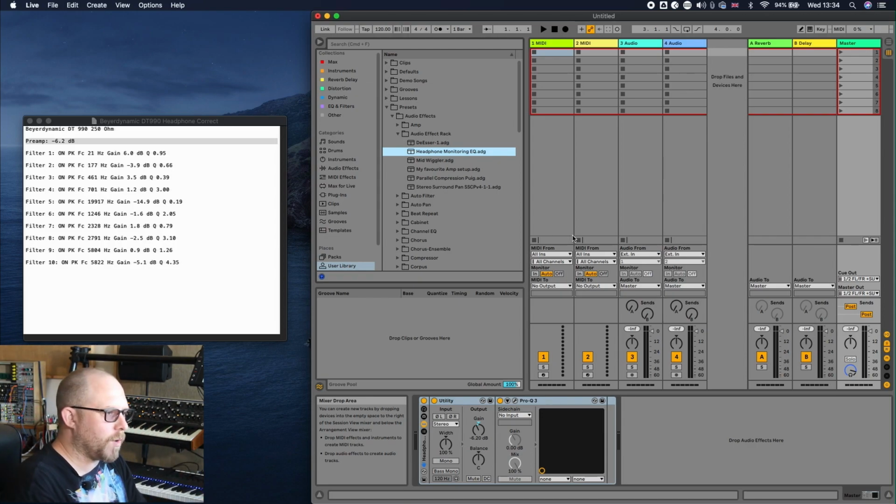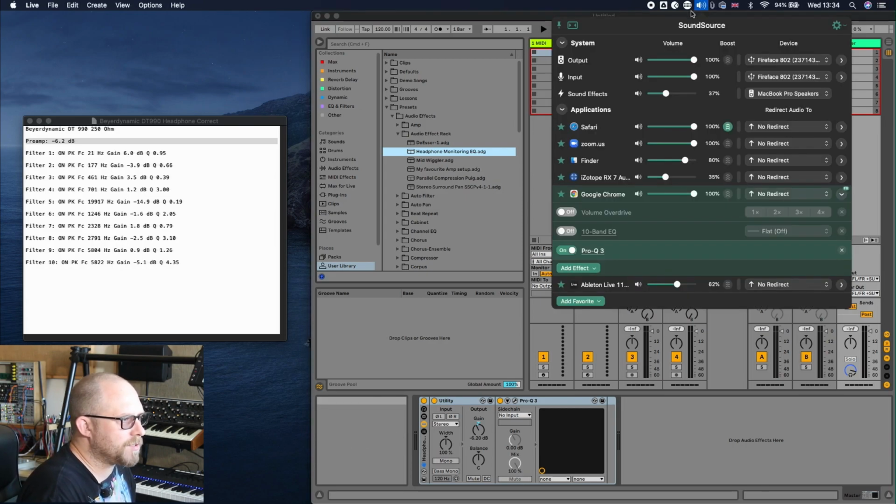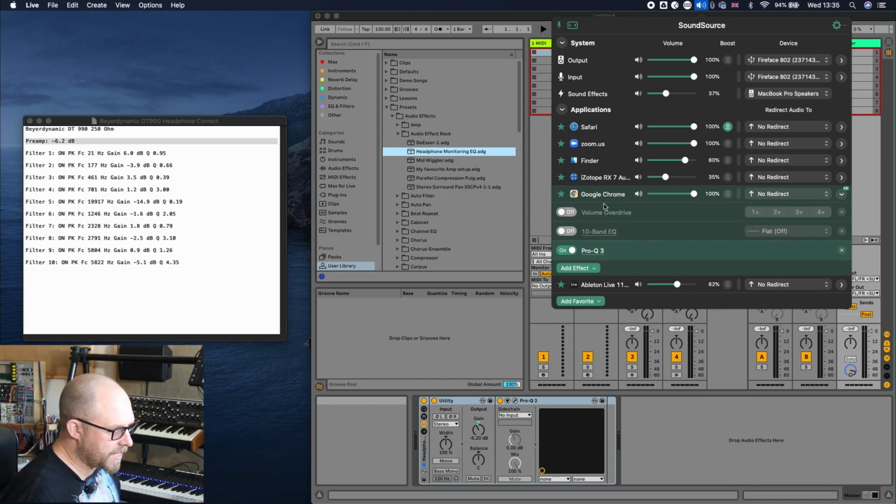Now, there is a better way that I've found to apply these kinds of processes, and that is using a piece of software from Rogue Amoeba called SoundSource. And here I've set this up as an example. When I listen to binaural content, I often use Google Chrome because I'm using YouTube to listen to VR or 360 recorded content. So my logic is, well, I need my headphone corrective EQ inserted over Google Chrome.